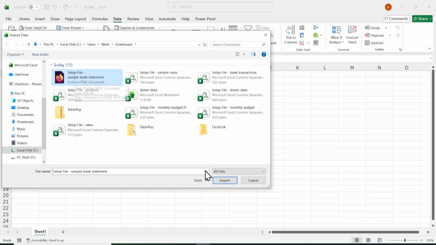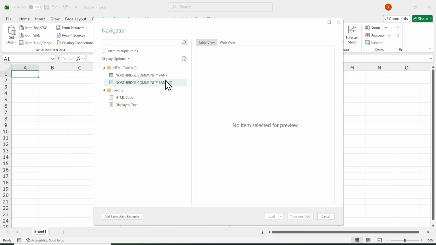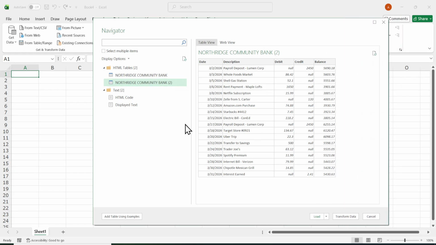A file picker window will open. In that window, navigate to the desktop. Once you are on the desktop, click the Sample Bank Statement PDF file. After the file is selected, go to the bottom right corner of the window and click Import. Excel will read the PDF for a few seconds. When it finishes scanning the file, the Navigator window will open. This window lists the tables and pages that Excel detected inside the PDF.